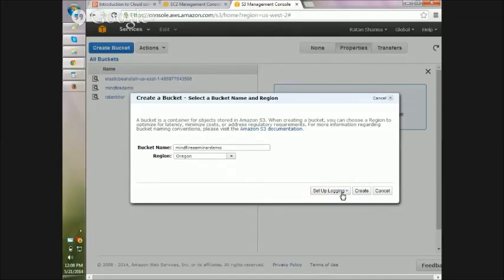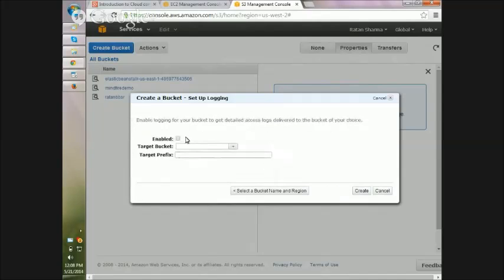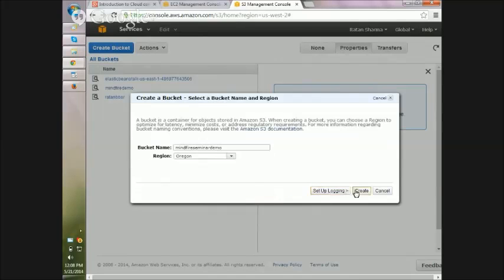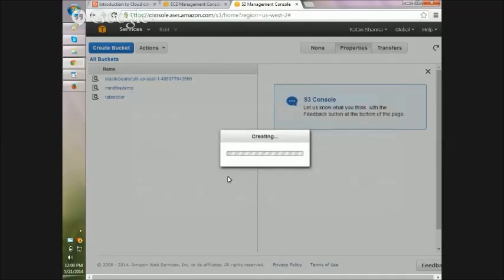Yes. So the setup logging will be there. You can set up logging, so it will log whatever is happening in your S3 service. So we will just skip this. We'll create this bucket.